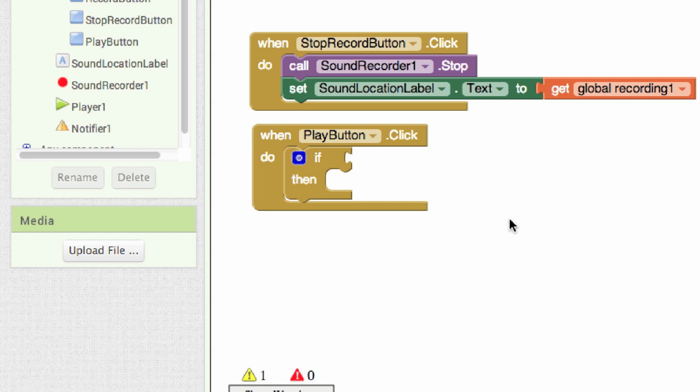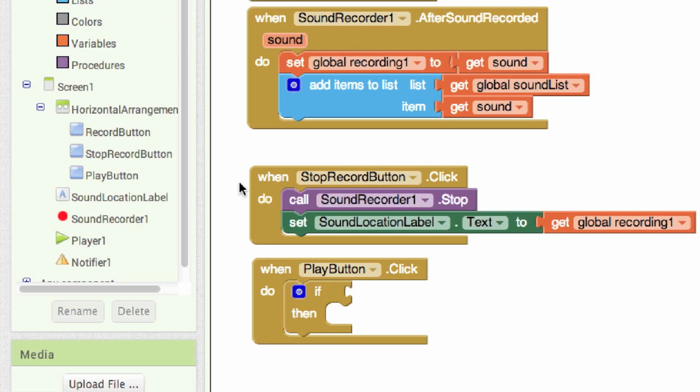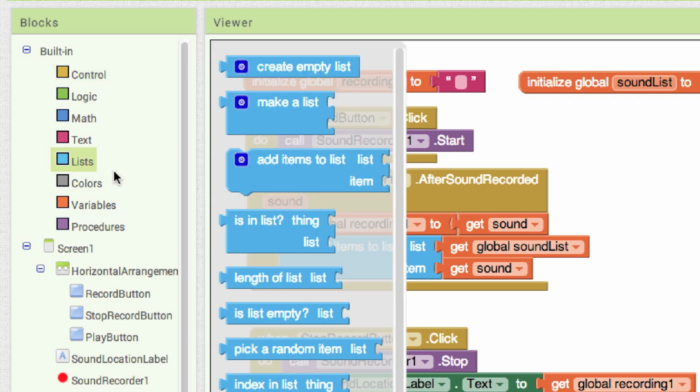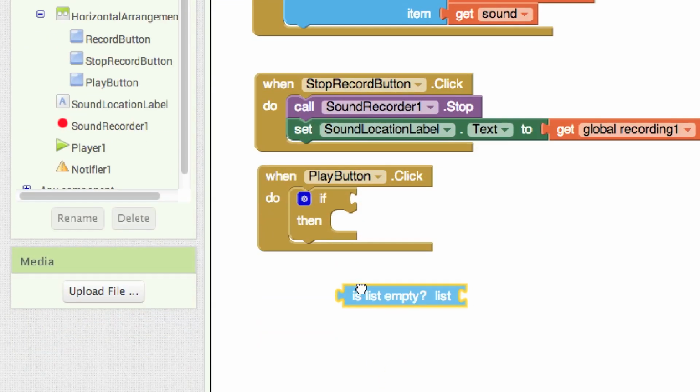Well, what do we want to verify? We want to verify that the list is not empty before we try to play something. All right. And otherwise, we're probably going to put a notification out there: Hey, your list is empty. I can't play anything. So we're going to say if list is empty. Let's go and look here and see if there's a way to find out if our list is empty. Is list empty? Yep, we can do that. So let's go and drag that down here.